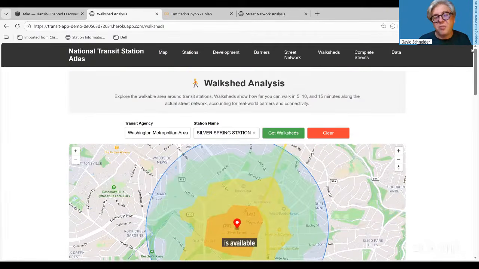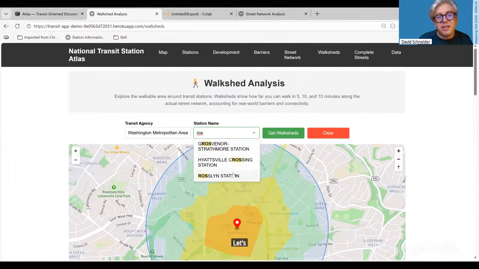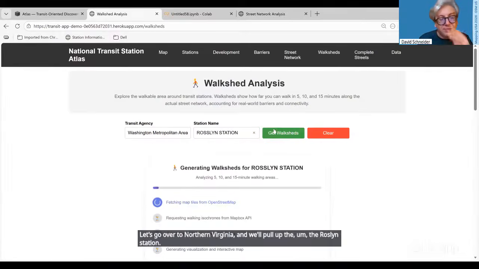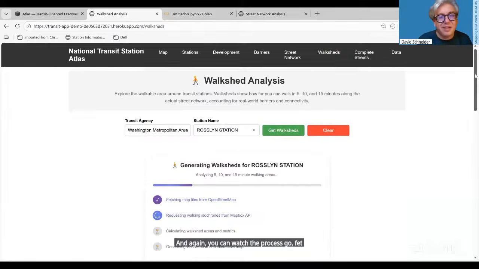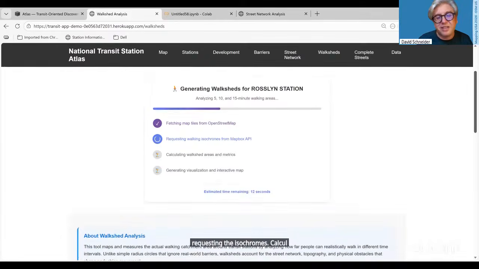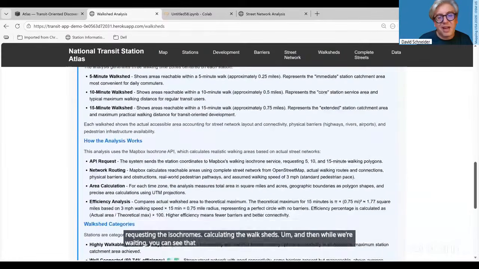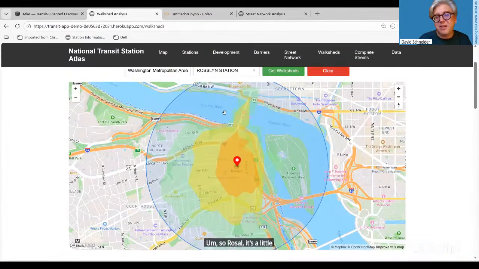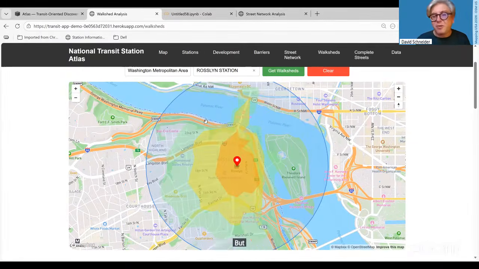I'll just do one other walkshed just to give you a kind of contrast. Let's go over to Northern Virginia and we'll pull up the Rosslyn station. Again, you can watch the process go, fetching tiles from OpenStreetMap, requesting the isochrones, calculating the walksheds. And then while we're waiting, you can see that there's some information about how this works. So Rosslyn's a little different, right? Here, because there's the Potomac River, it's much more constrained. But it also, I think, poses a challenge.